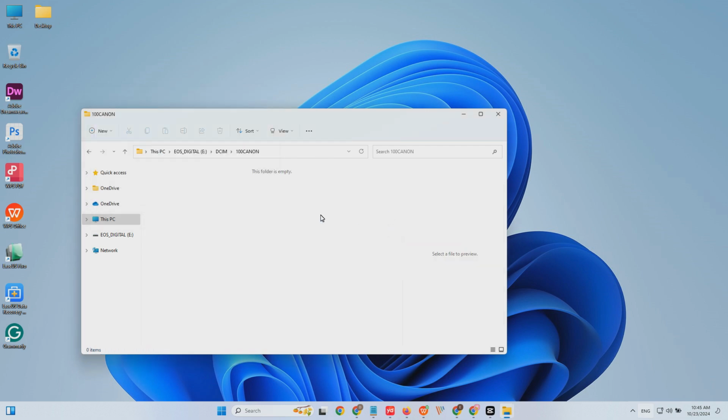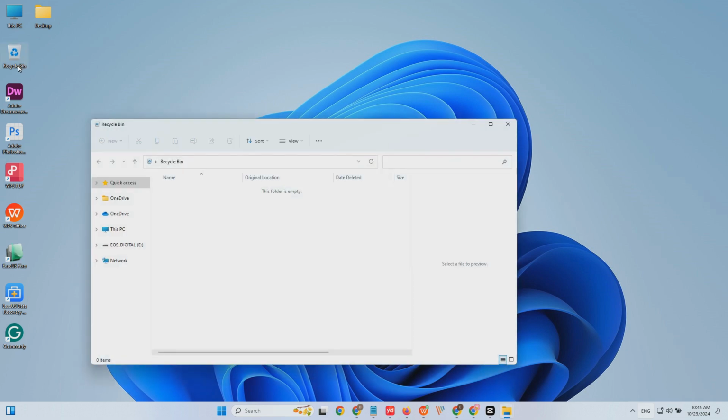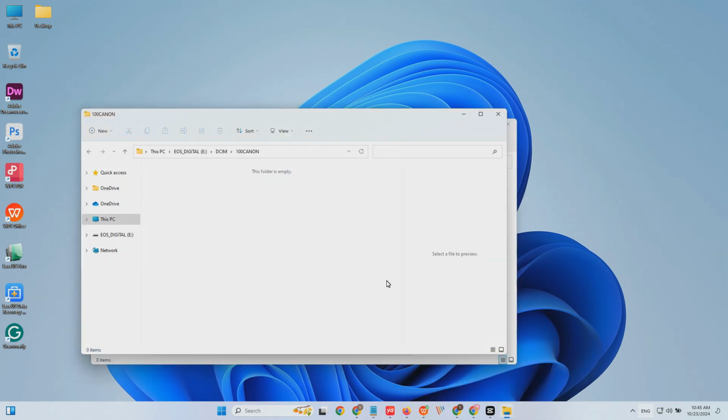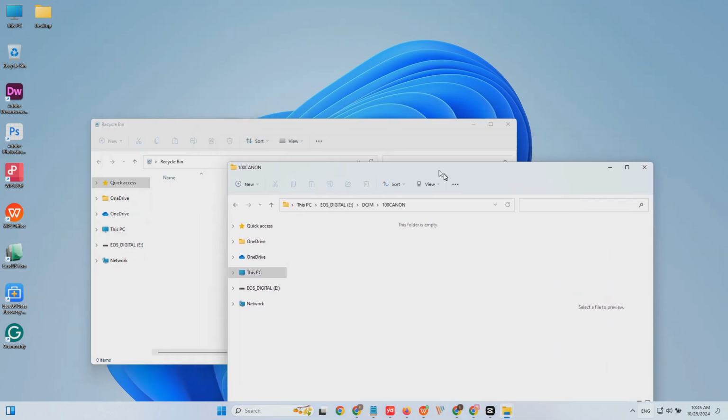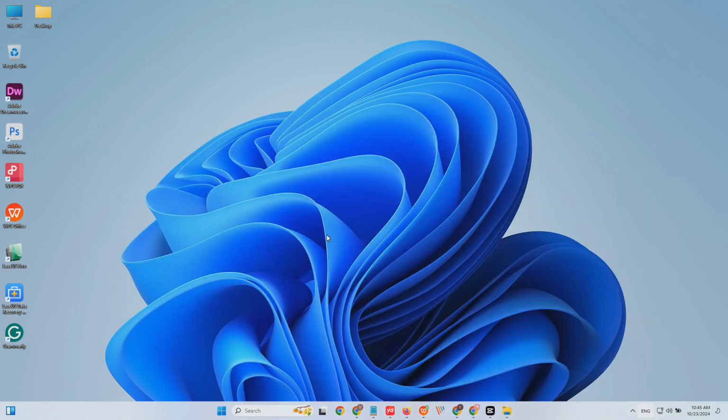Now, you can see my SD card folder is empty. Let's go check the recycle bin. Return to the desktop and double-click the trash icon to open the recycle bin folder. You'll see the deleted photos from the SD card are not in this folder, right? Deleted items from external storage devices bypass the recycle bin, so we need a reliable memory card recovery tool.